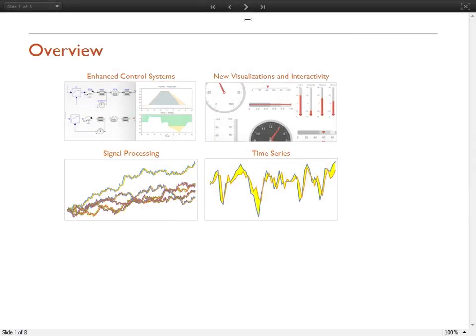So here is an overview of what this presentation is going to contain. There's going to be a section about control systems, how you can use those in Mathematica to interact with SystemModeler models. There's going to be a section about how you can use new visualization and interactivity features in Mathematica, how you can use new signal processing features, as well as how you can use new time series features together with SystemModeler.